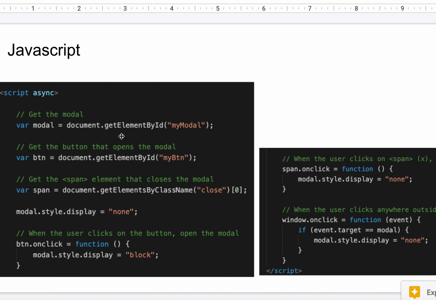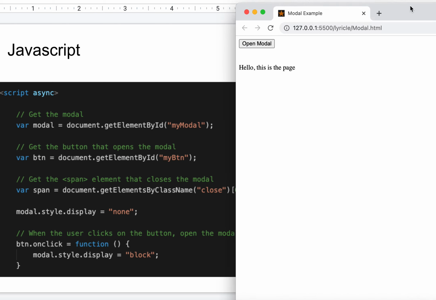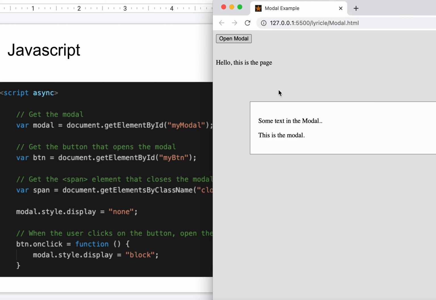What's going on in the JavaScript is we make connections to our modal ID, our button ID, and that close button as well. Just to be safe, we're making sure that the modal is not being displayed, even though we already did that in our style. And then we have some functions. This function connects to our button and makes it so that when we click on the button, we display our modal. So when you click on this button, it will display.